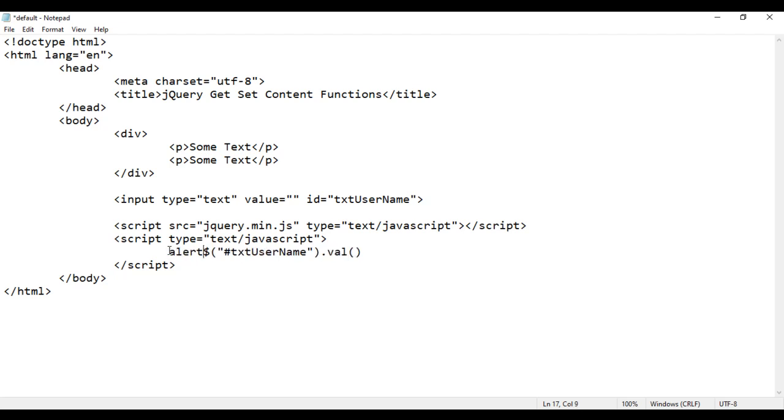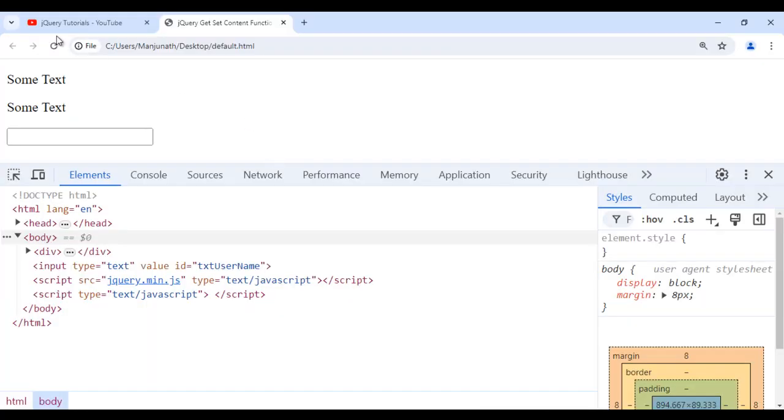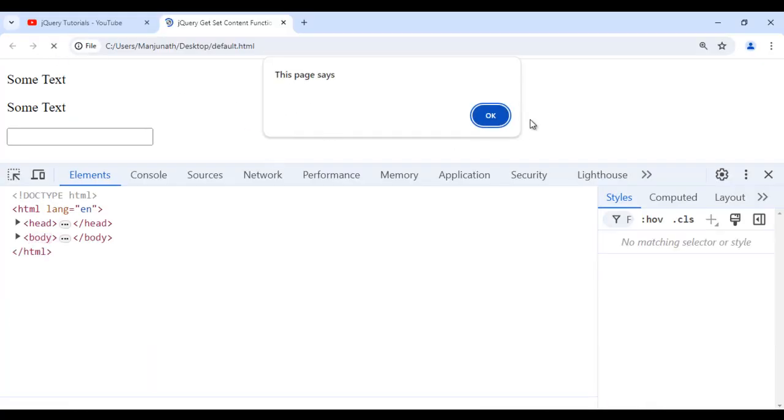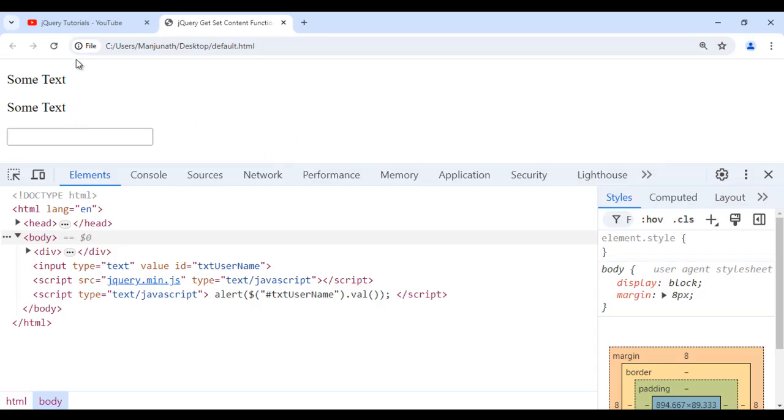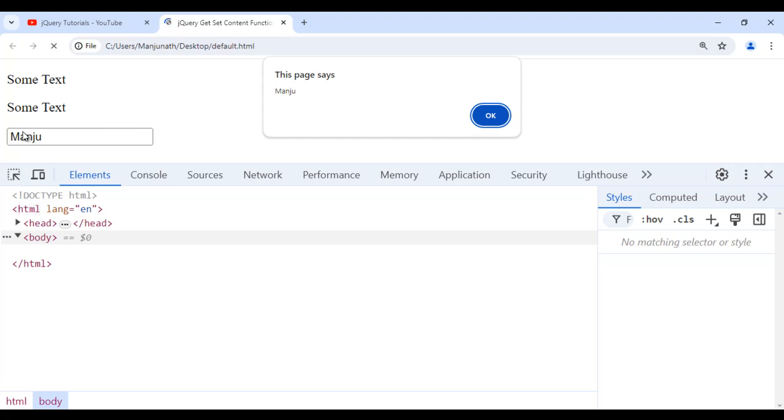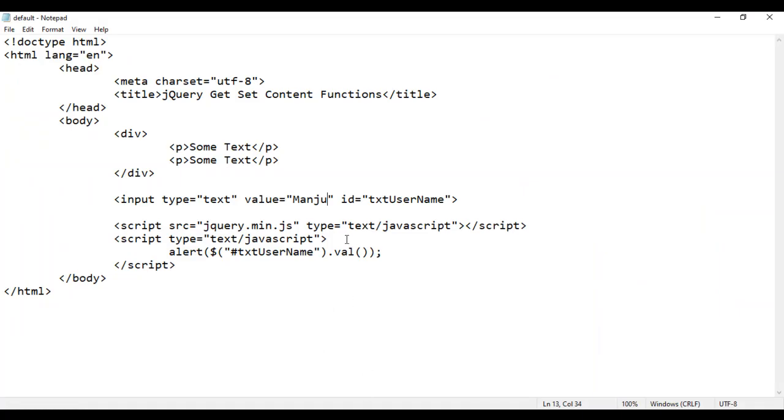Here I say alert. I'm calling the alert function. Now you can see that the value is empty, right? If I save it, go to browser and reload, you get empty here. Nothing is displayed, you see that. But if I set the default value, let's say I say here Manju. I save it, go to browser and reload. Now the default value is Manju, and you can see that it is getting the value of this text box. Here in the alert box, it is displaying Manju, right?